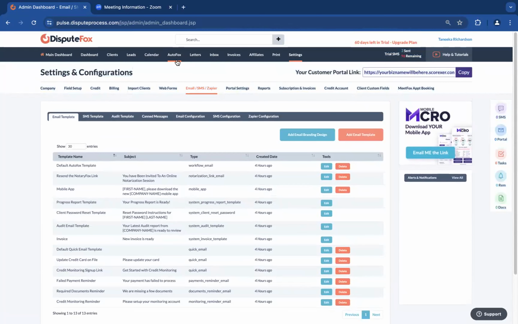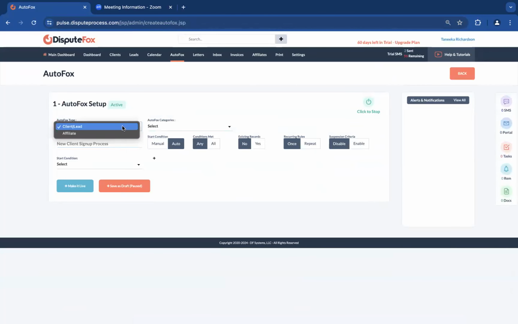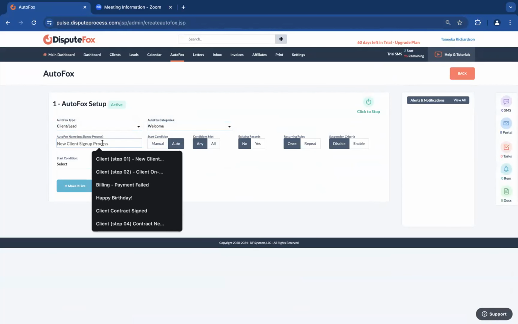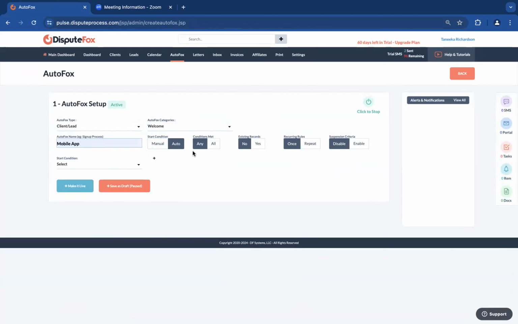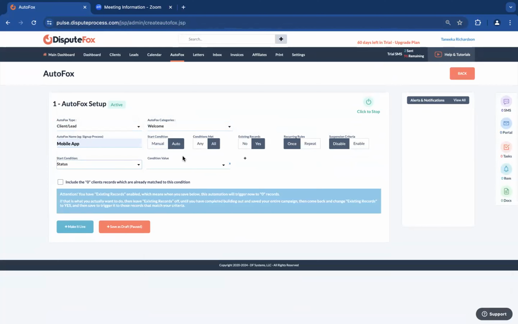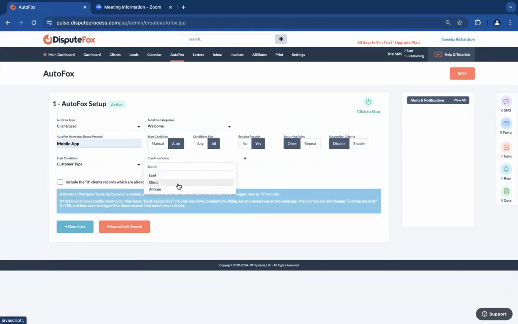Then I'm going to come over to Autofox. I'm going to say add new Autofox. Client lead. Select new. I'll put welcome. I'm going to say mobile app. All existing records, yes. Repeat, we don't need it to repeat. We don't need a suspension criteria because it's only going to go out one time. Stock condition, I'm going to say to keep it simple because I didn't create stuff in the system yet. Customer type, I'm going to say client. FYI, the mobile app is not available for leads as of yet. It's only for clients.